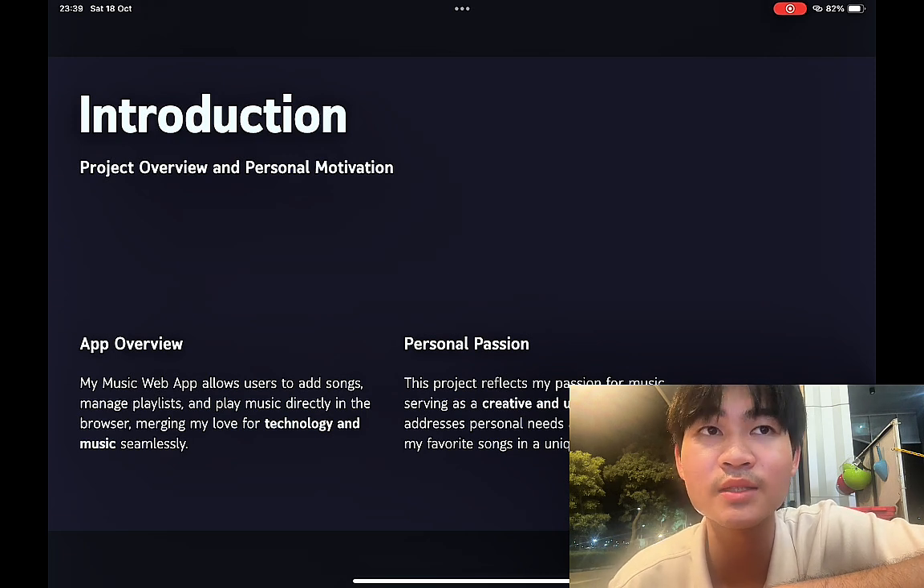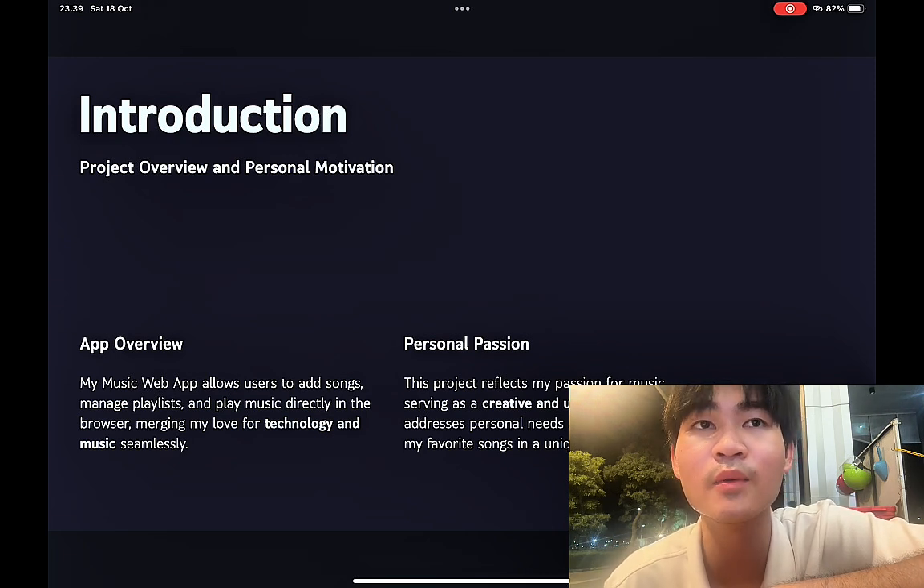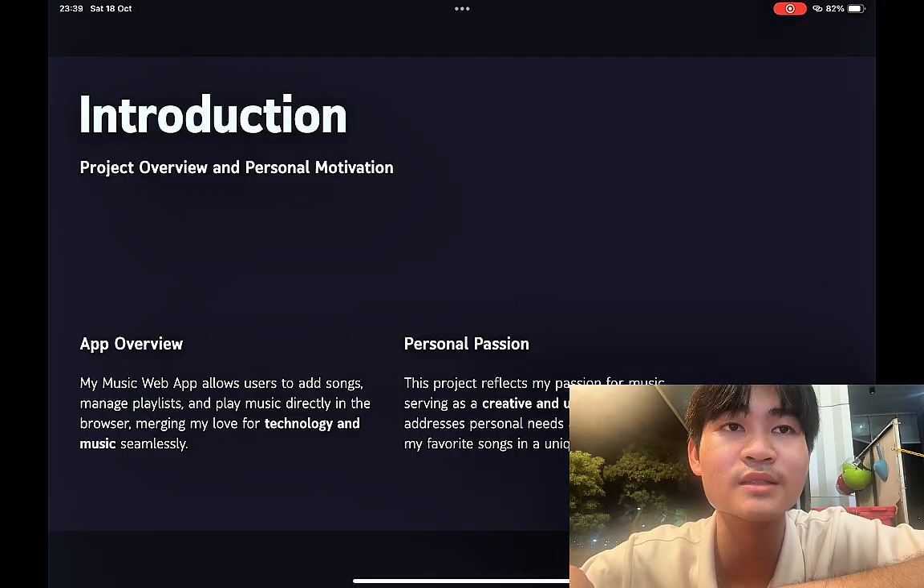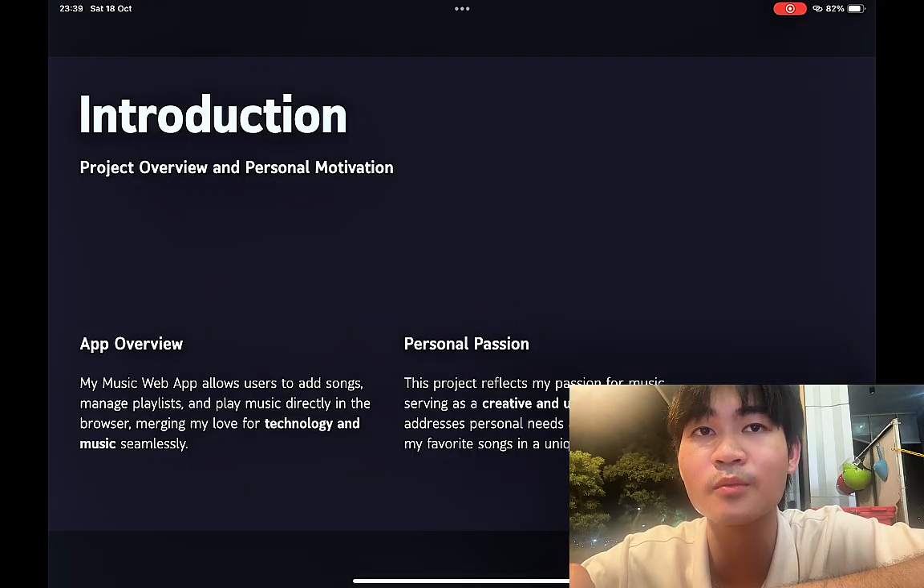One day I realized, what if we built our own web app that lets anyone add and play their favorite songs freely, something lightweight, simple and fully customizable. That thought became the starting point and the motivation to build our music web app.